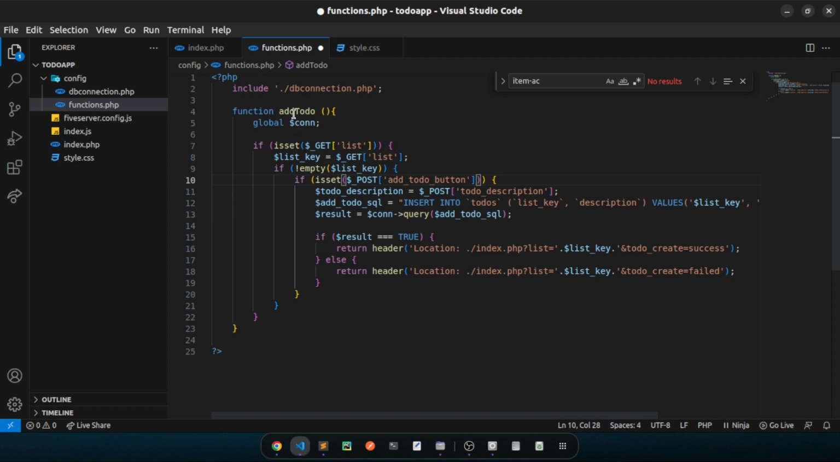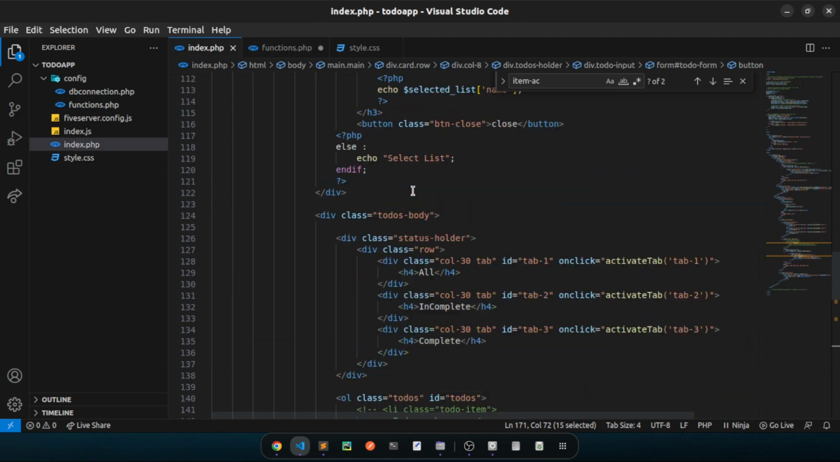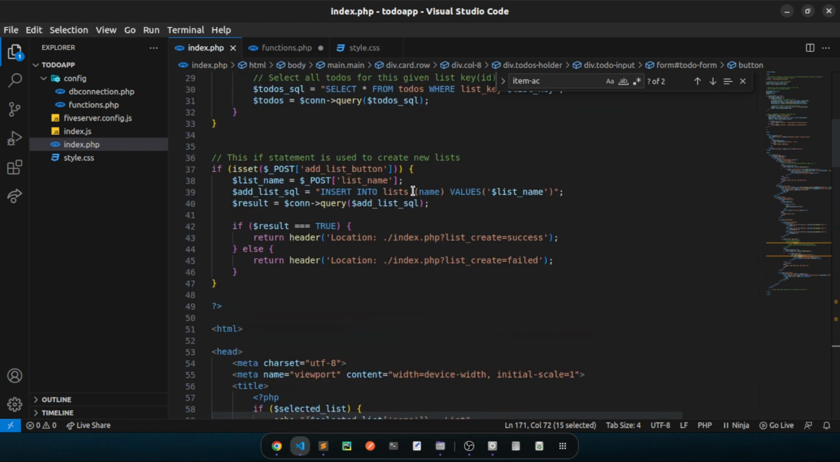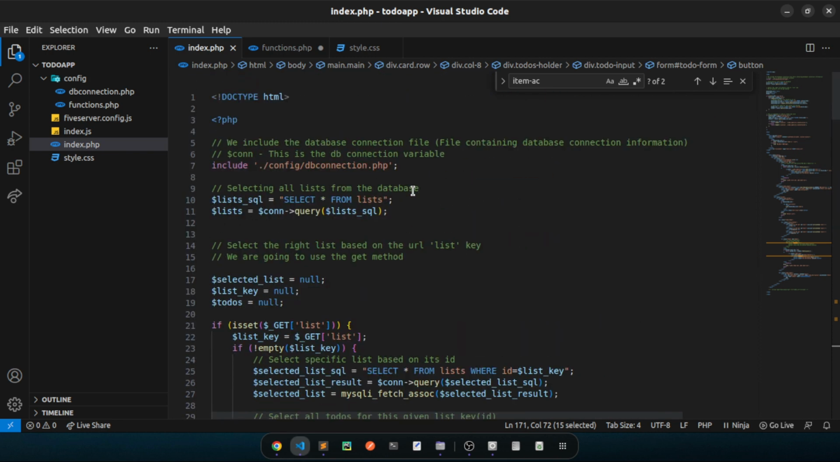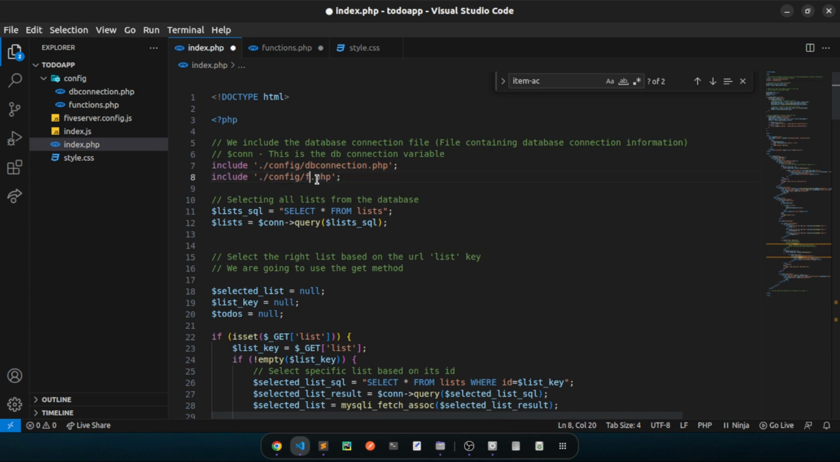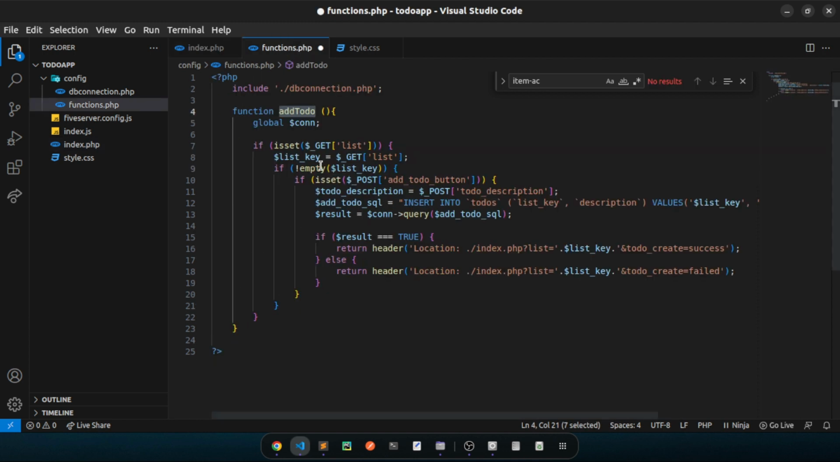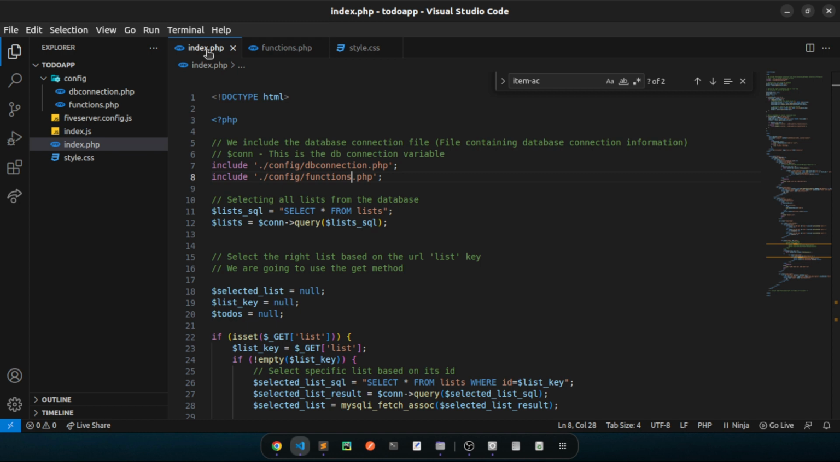So I'm going to call this function somewhere. So I'll just come here and introduce the file. Where's our file? We did a connection there. I'm also going to do here functions. So functions.php will contain this function called add to do. Then how do we call the function?